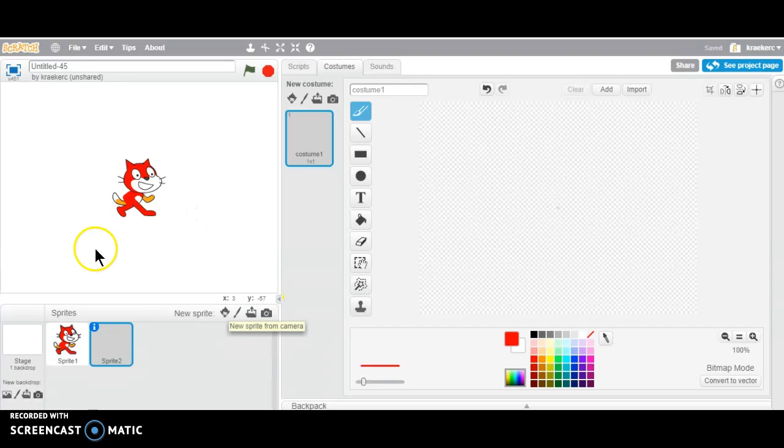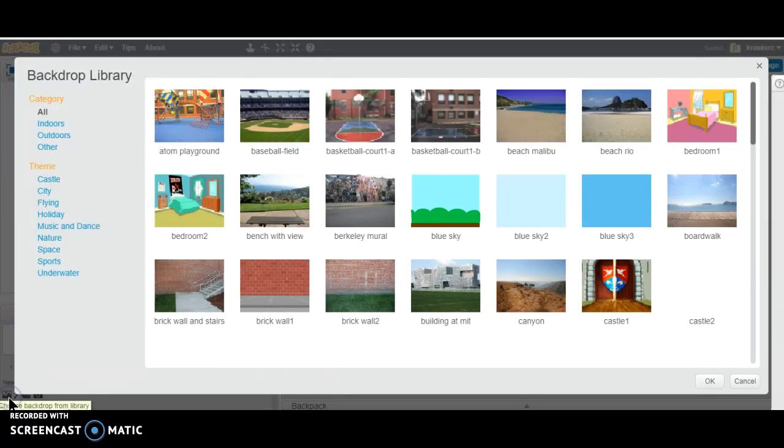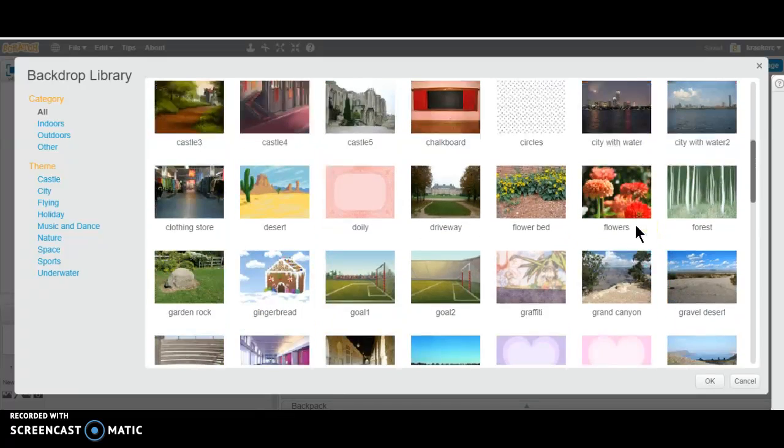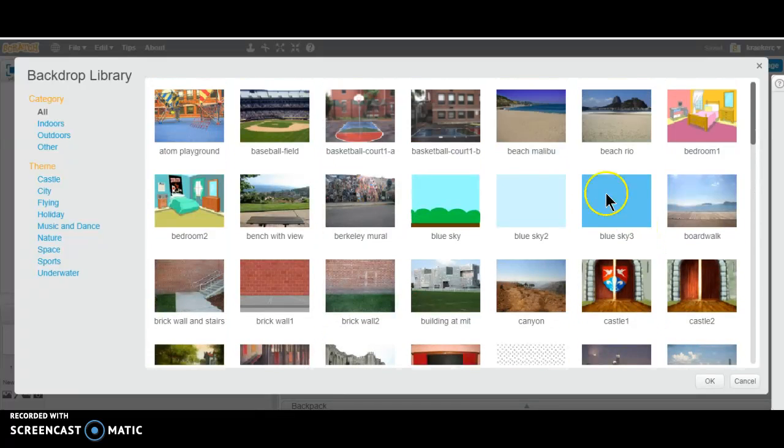The 5th area, and it's the smallest area, is down in this area here, and it is the backgrounds. If you click on the icon that looks like mountains, you can see here are all the various backgrounds that are available to students to put into their stories.